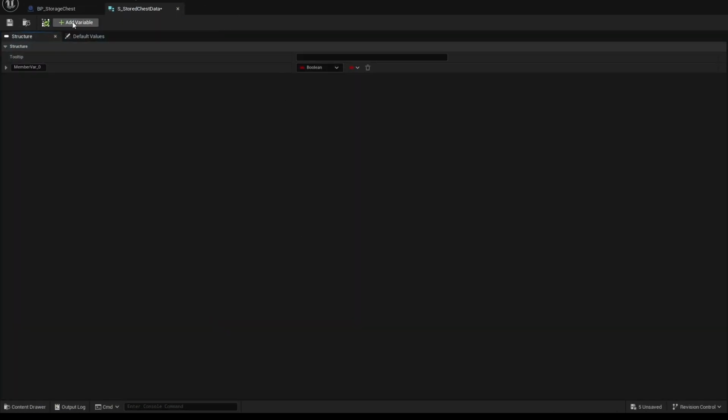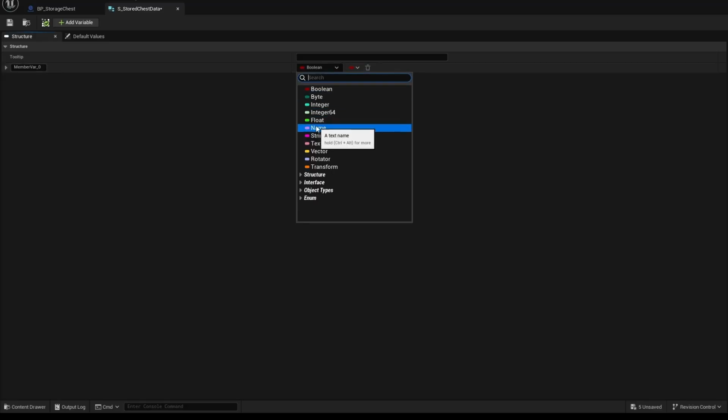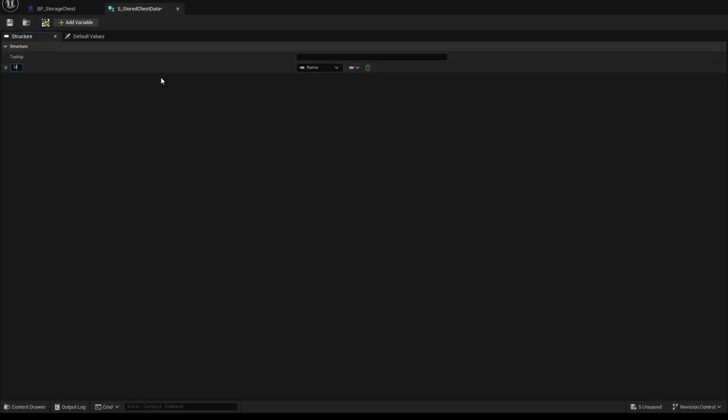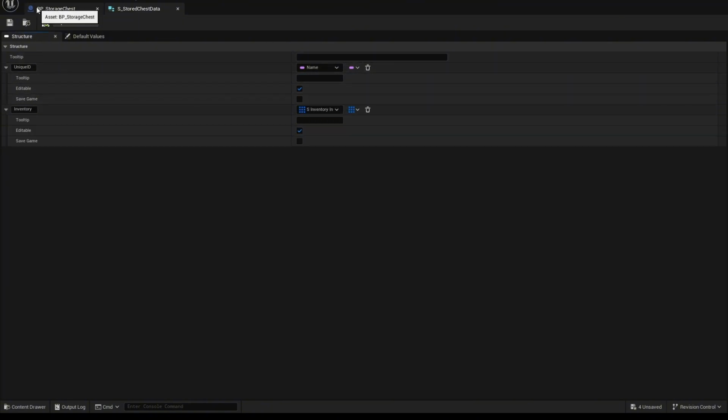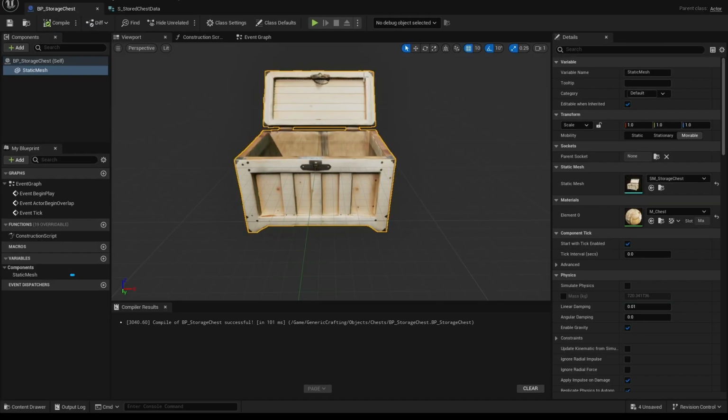And this structure is just going to have two things. It's going to have a name, and this is going to be the unique ID. And it's going to have an inventory array. So we're just going to call this inventory. And it's going to be an array of inventory items. And that's all we need to do here. And this is just going to be so that we can actually save the chest data. Since we're going to have multiple chests in the world, they need to have a unique ID, so we know exactly which chest has which inventory contained in it.